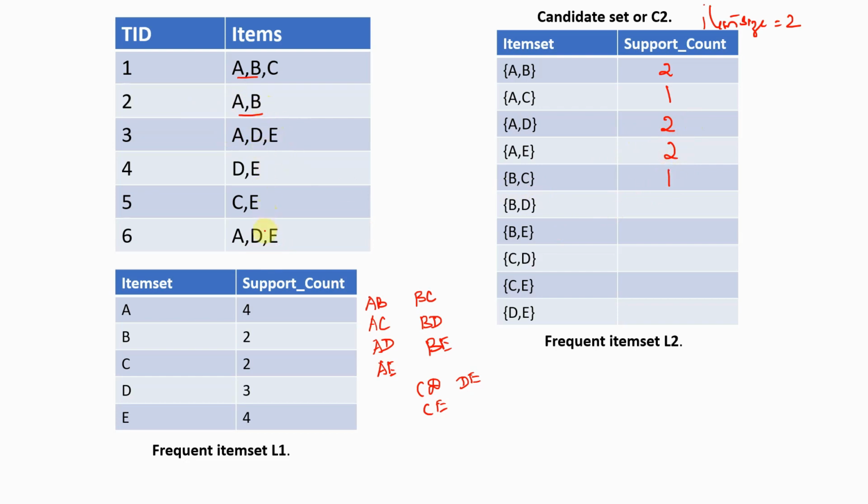Then the combination of BD. There is no combination of BD. Also, there is no combination of BE, and no combination of CD. Then we have CE, yes, CE is there, 1, and then DE, 1, 2, 3. So we have derived the support count for the items purchased together.